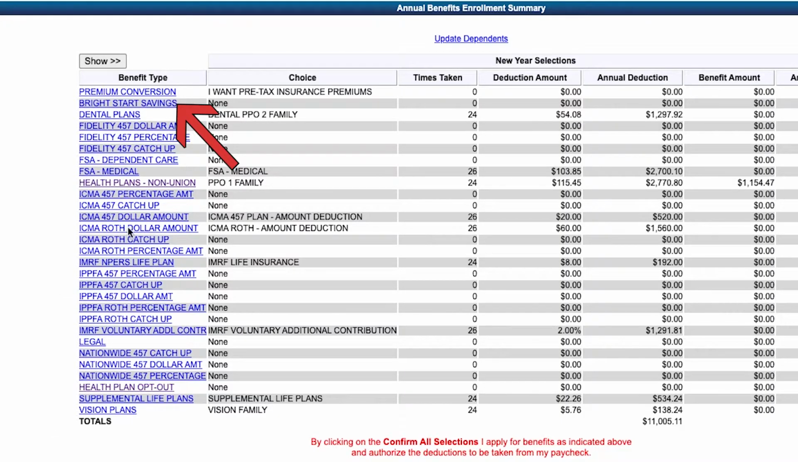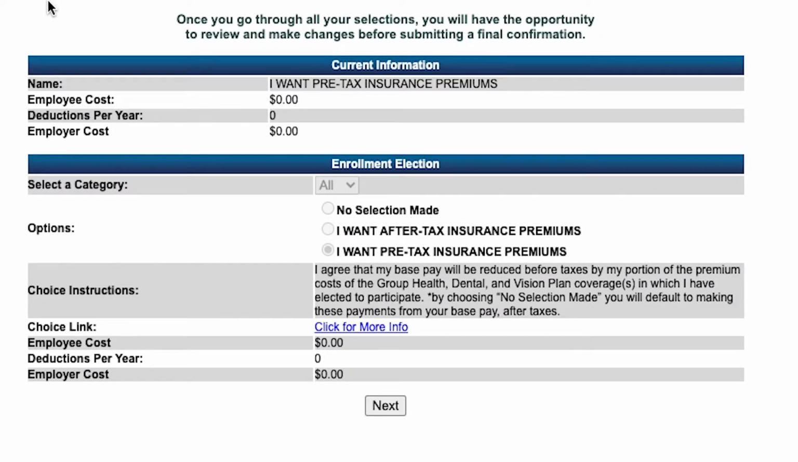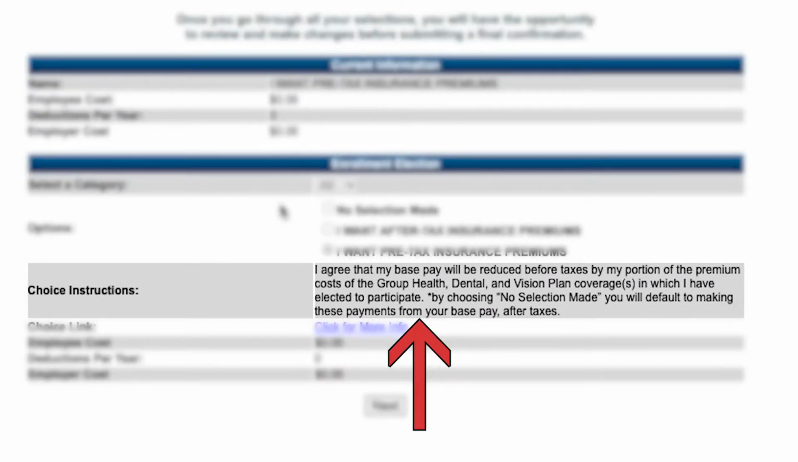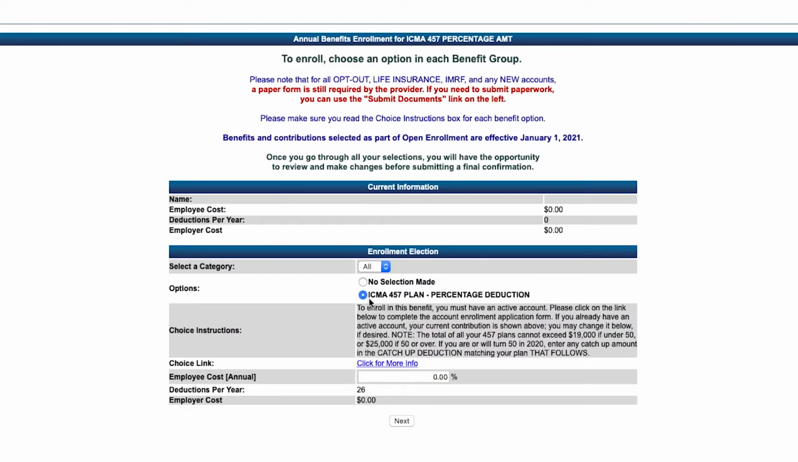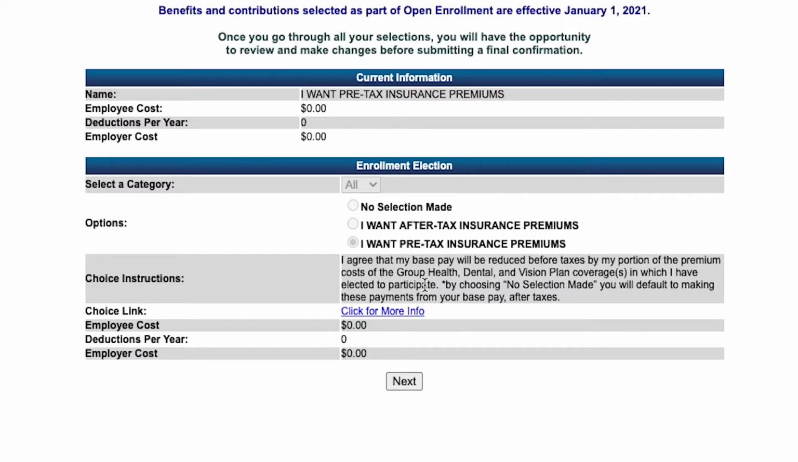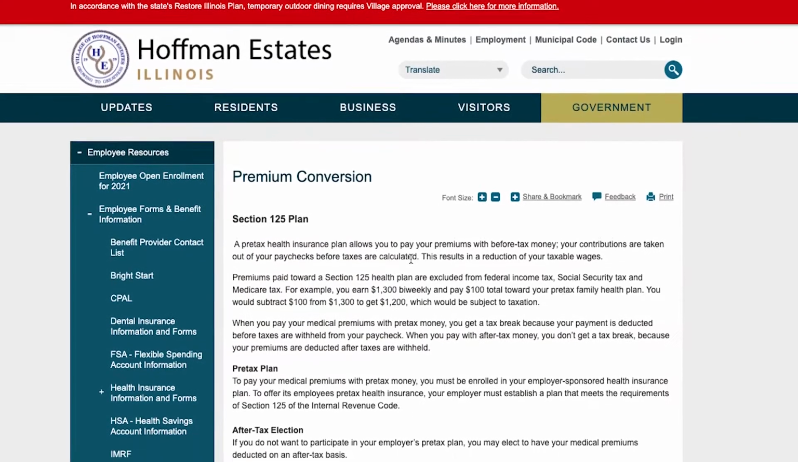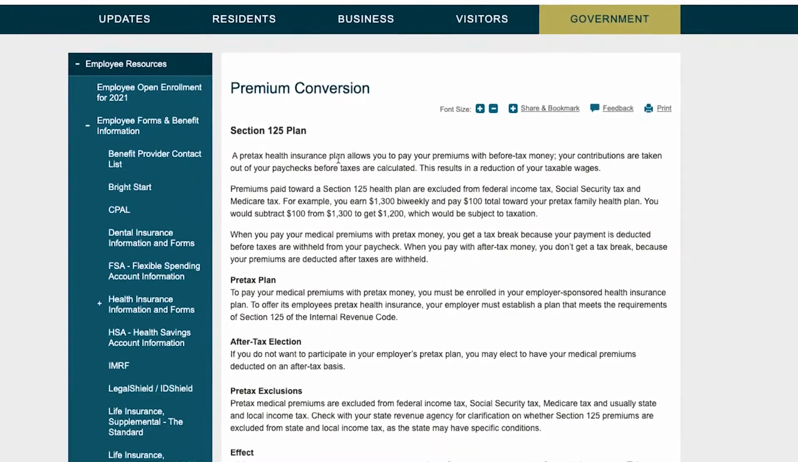Premium conversion program will default to the option selected for 2020. Please make sure to review the instructions provided for both options. Instructions appear when you click on an option provided. If you need more information about premium conversion, you can click on the link provided under Choice Link.